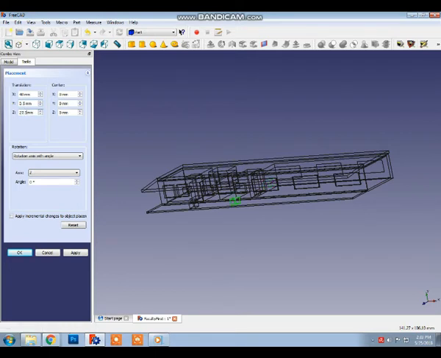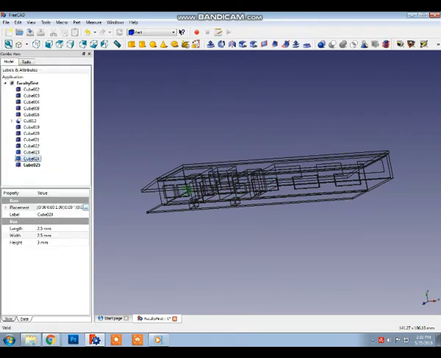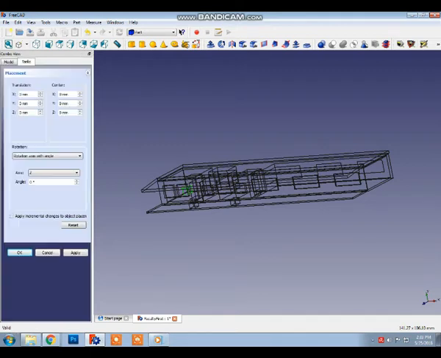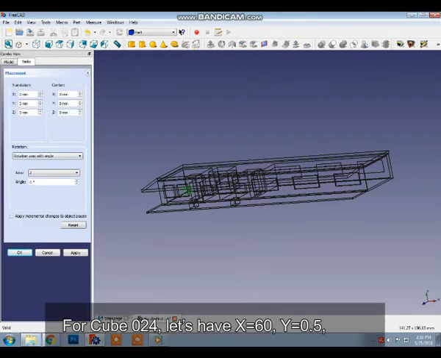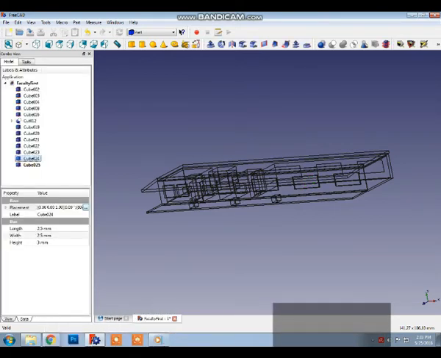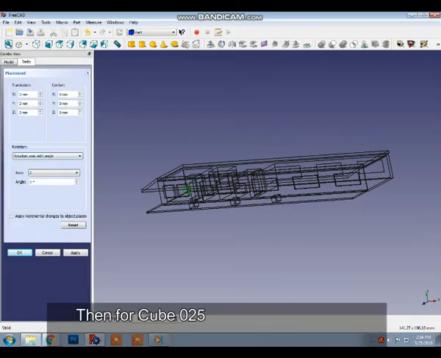Let's have x equal to 60, y equal to 0.5, and z equal to 27.5. Then click OK. And for cube 025, let's have x equal to 80, y equal to 0.5, and z equal to 27.5. Then click OK after making the cubes.